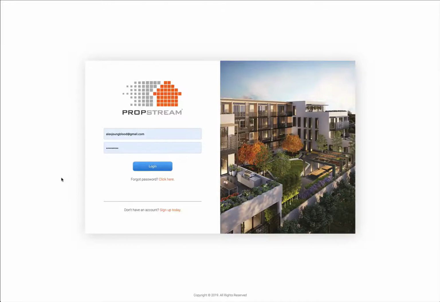Hey everybody, it's Alex Joungblood, and I wanted to share something with you today that's really, really exciting: how to find tax delinquent properties.